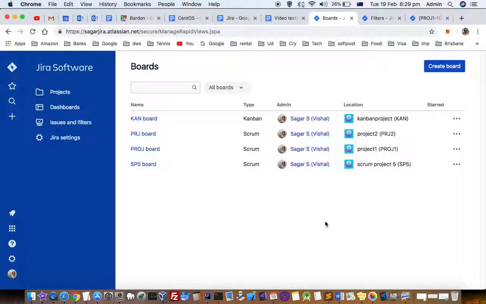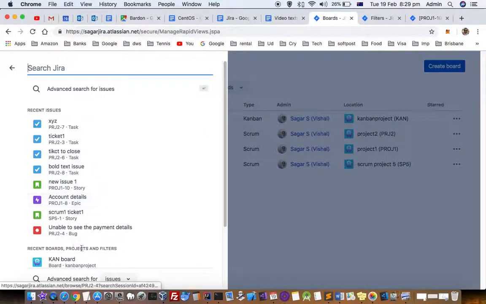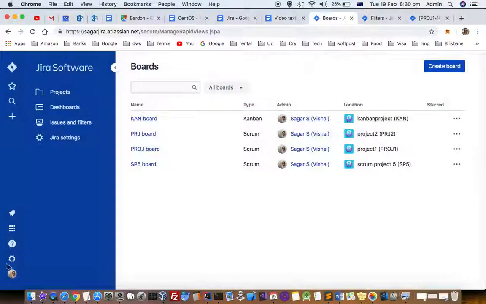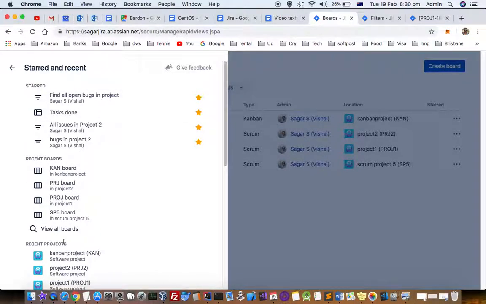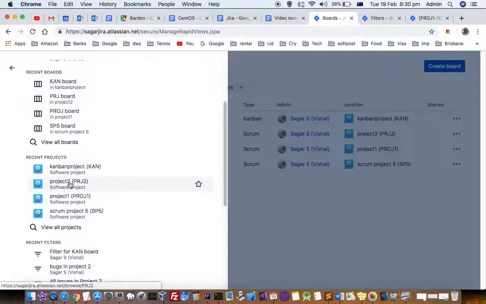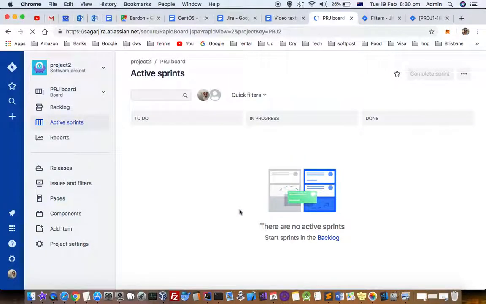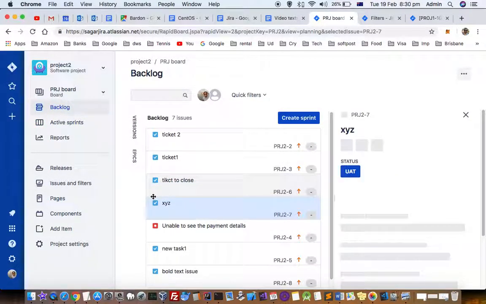And to delete the sprint boards, what you have to do is go to the project first. Click on this one and then go to the desired project, say project 2. Then go to the backlog and there you will see all the sprints.